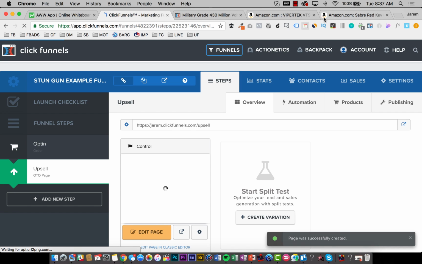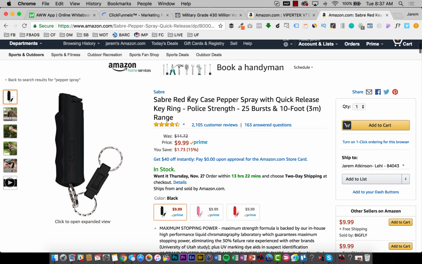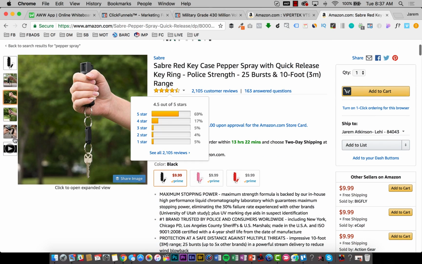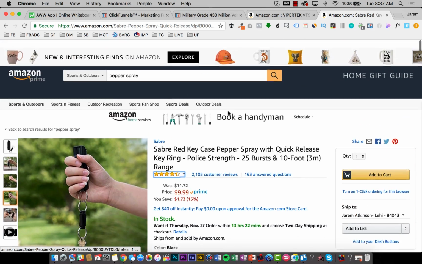And I may need to go see if I can find a cool image here, but we're basically going to have it be this, the key case pepper spray with quick release. I like police strength. See, they use police strength as opposed to military strength or whatever. 25 bursts at 10-foot range. They have a video here, but I have no idea how I can grab that video, so I may not be able to do that, but I'm sure I can find one somewhere.